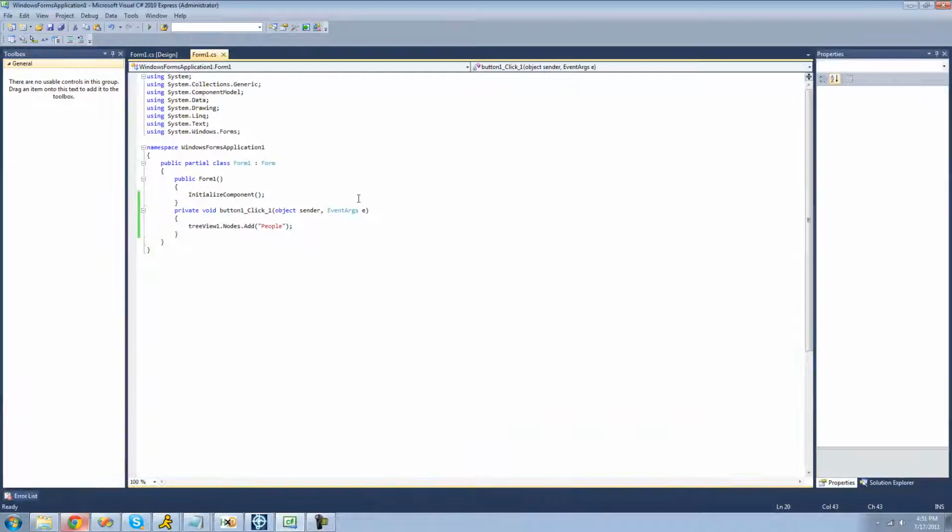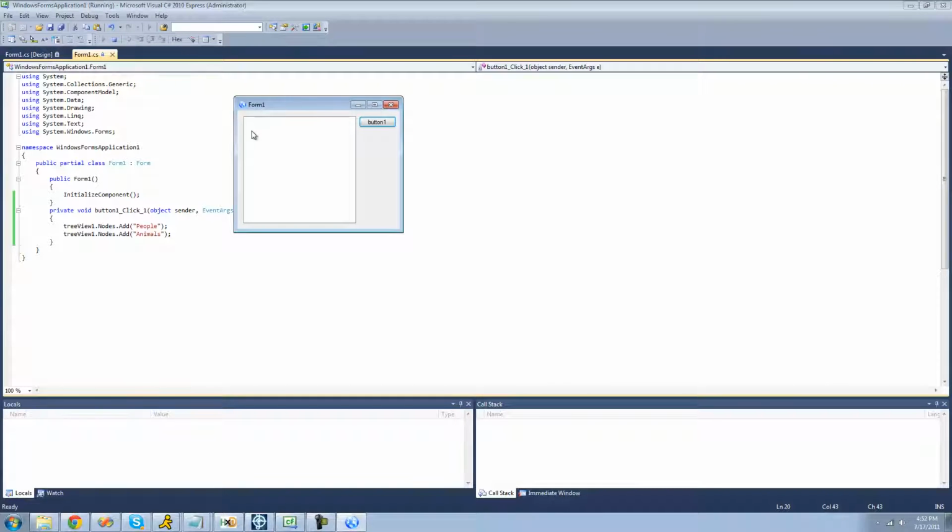If we wanted to add more than one node in the root of our tree view, we would just copy this code again and just name it something different. I'm going to call it animals, I guess. So now when you debug here and click this button, we should now have two nodes in the root of our tree view. Yep, we now have people and animals.